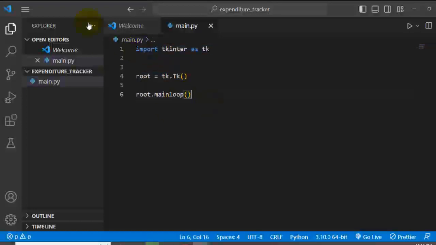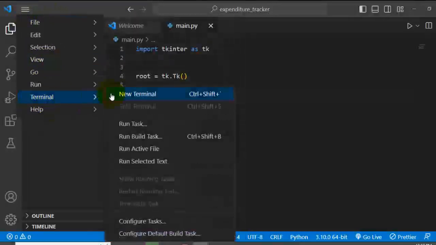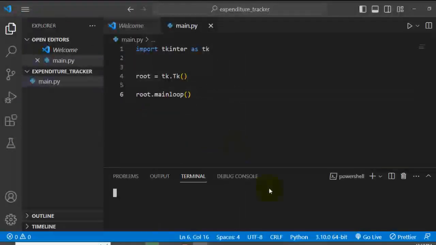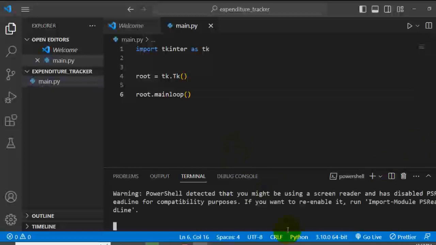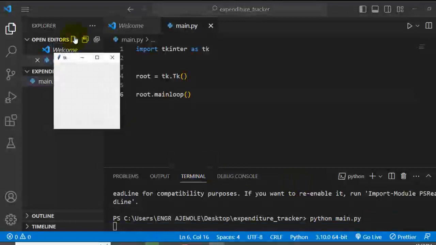Okay, let's see whether it is true or not. Let's go to our menu, terminal. Let's start a new terminal and run this app. In my terminal, I navigate to my folder, expenditure tracker. Then I run the file inside the folder by typing python main.py. Okay, you see, I have an app.